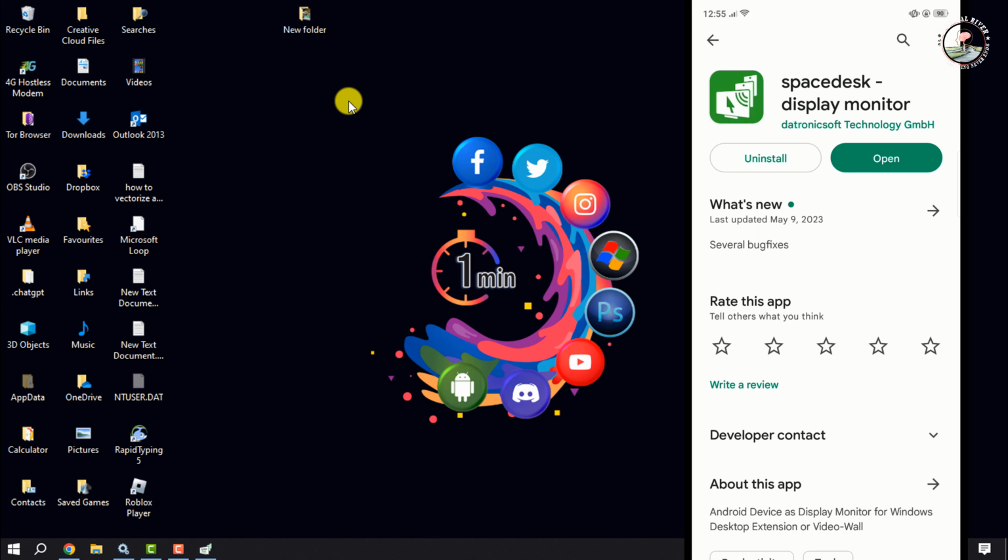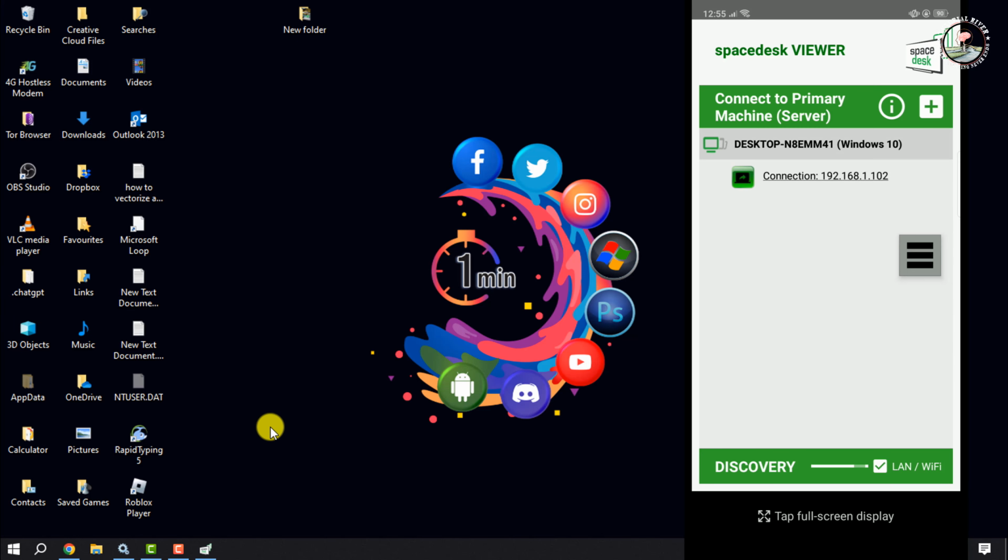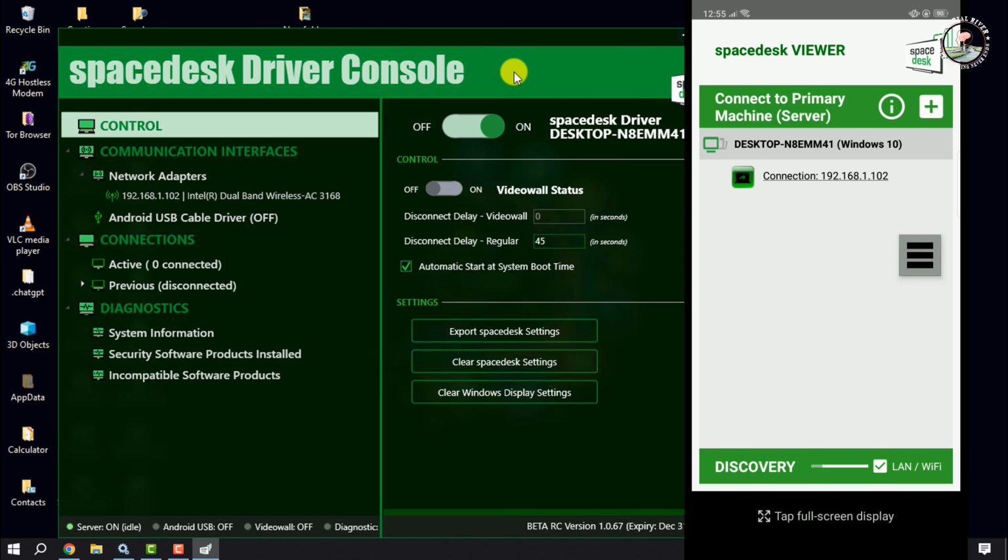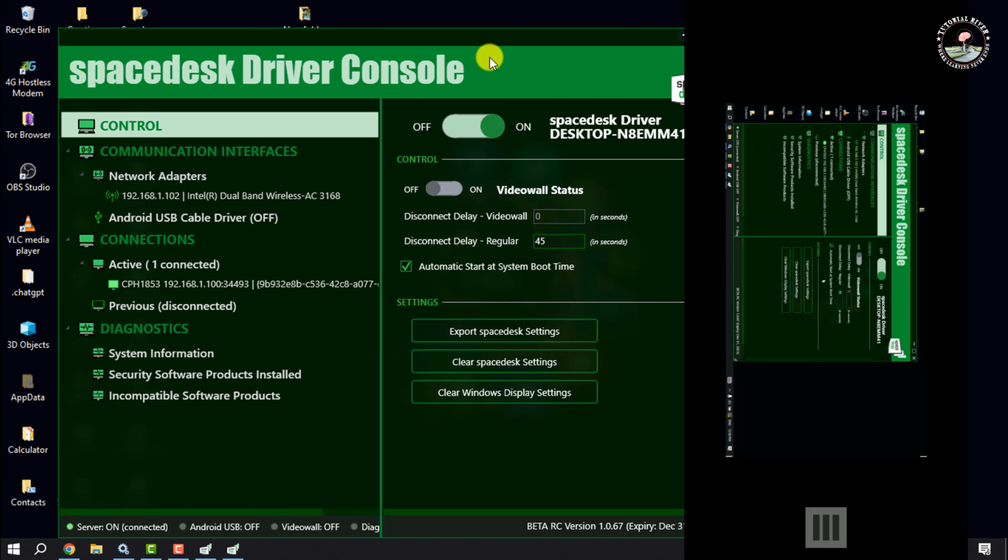Then open this app. At the same time, open the Spacedesk software on your computer, and then here on your phone you will get your desktop server. So tap on the connection, and as you can see, my phone has been successfully connected with my computer as a secondary monitor. So this is how we can do it.